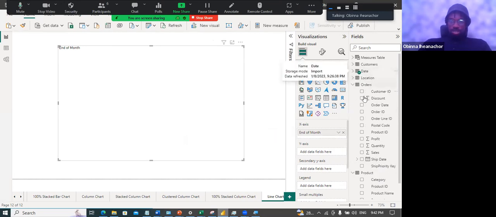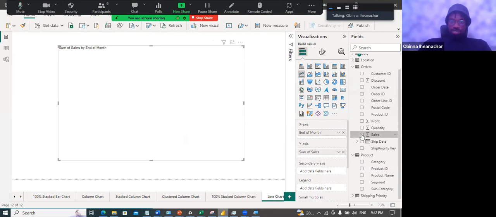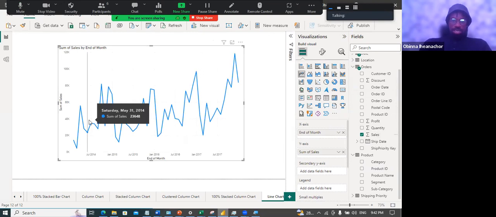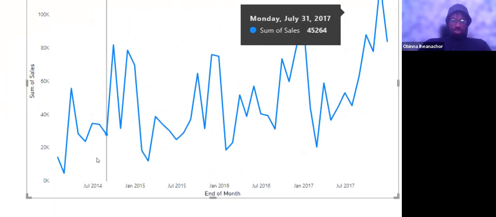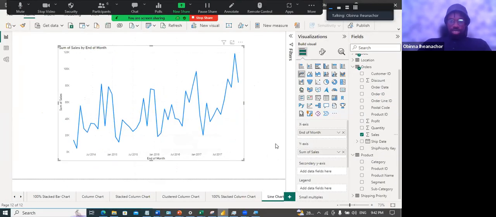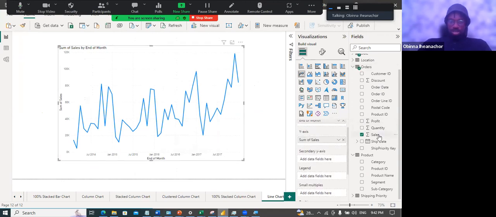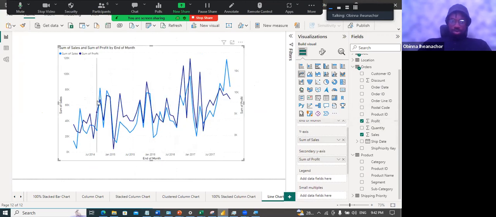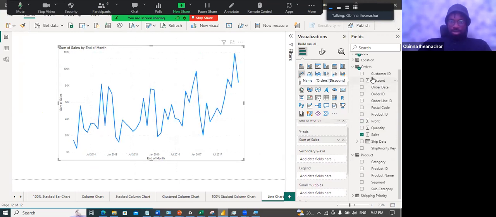And next I'll come on to the others table, and I'll choose sales as the values. So you can see trend of sales over time from 2014 July down to 2017 July. So I want to look at this across different categories. So you can also add other values. I could look at this with profit also, for example. So it's showing you multiple values on the same line chart. Even though it might look complicated, I'll take it off and just leave that there.